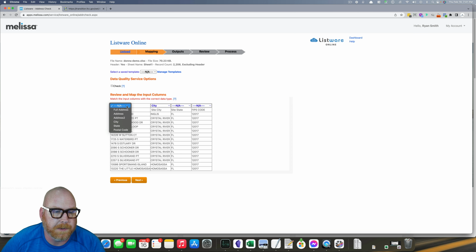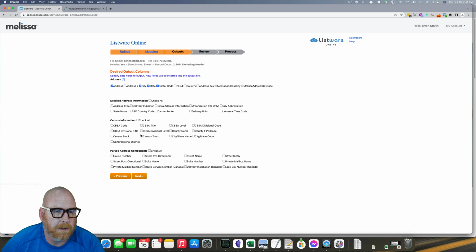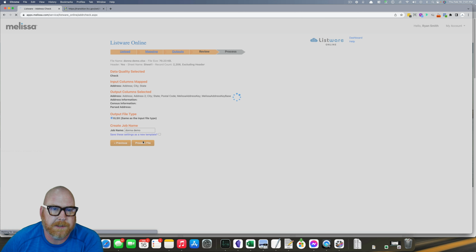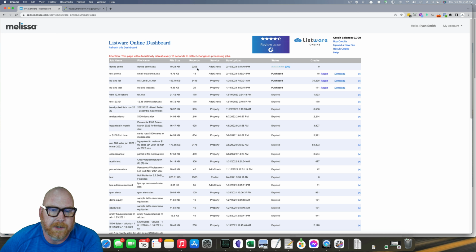Now we need to map the columns. So this first one is address, city, state. It doesn't even have FIPS code, so you don't even have to worry about that. My apologies. So let's do next. And now it says, when we have this output file, what do we want to include in the output file? For this, just the full address, and that's it. That's all we really need. Go next. And then job name, just name it whatever. And then process.